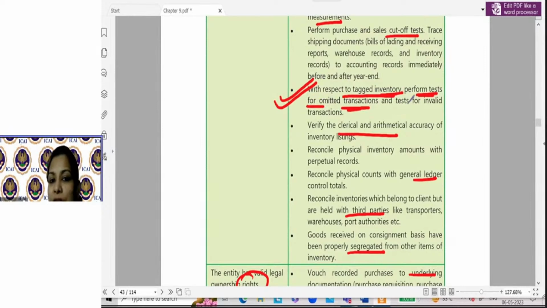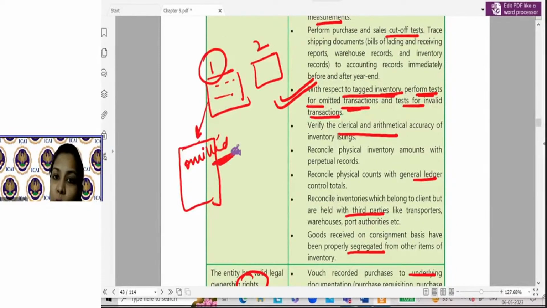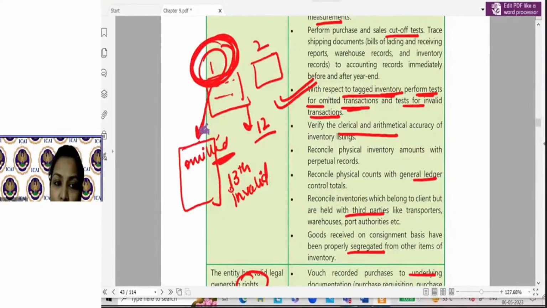See, with respect to this point, she has a doubt regarding tagged inventory. Perform test for omitted transaction and test for invalid transaction. See, on the inventory, tagging has been done. Suppose this is carton number 1, this is carton number 2. है ना? So in the final records, it should not happen that any of such tagging is omitted. कि let's say कार्टन नंबर 1 को इसमें omit कर दिया है, ठीक है. Test for invalid transactions. Suppose there are in total 12 cartons. So 13th carton should not come. That is invalid नहीं आना चाहिए, है ना.